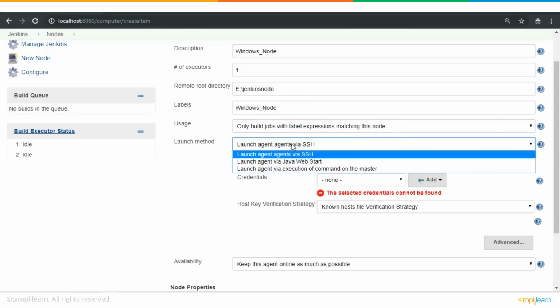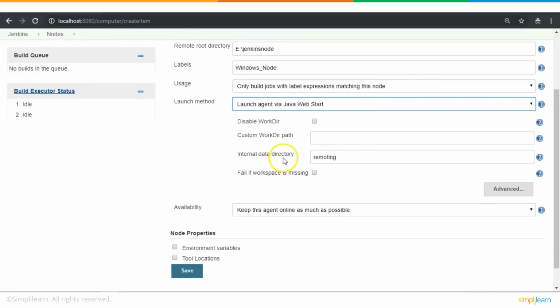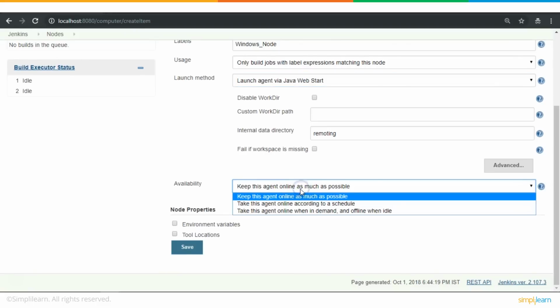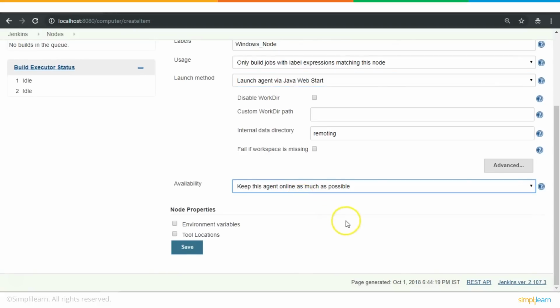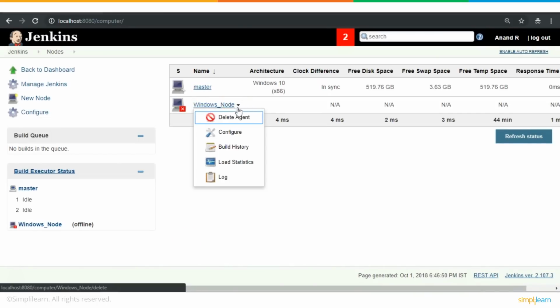All right. So for the launch method, we will use Java Web Start because we're going to use the JNLP protocol. Okay, that sounds good. Directory, I think nothing else is required. Availability, yes, we'll keep this agent online as much as possible. That sounds good. All right, let me save this. I'm just provisioning this particular node now.